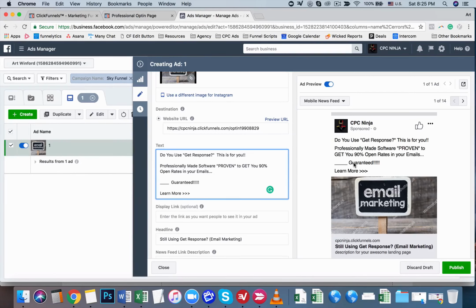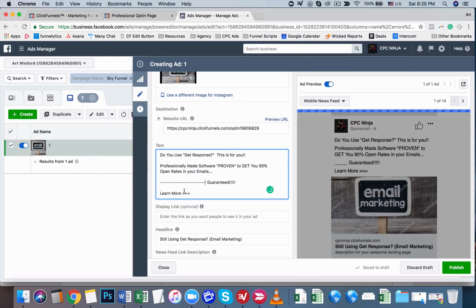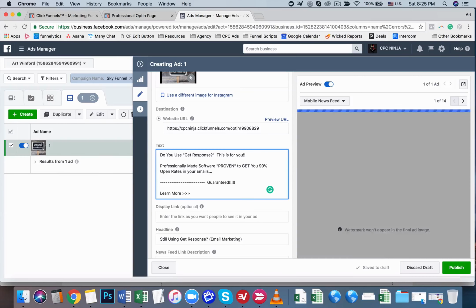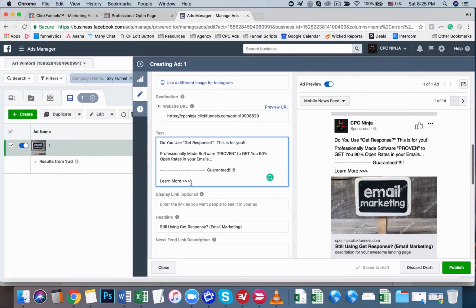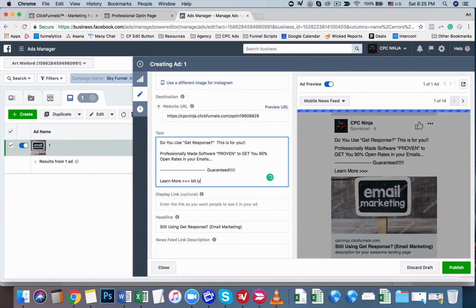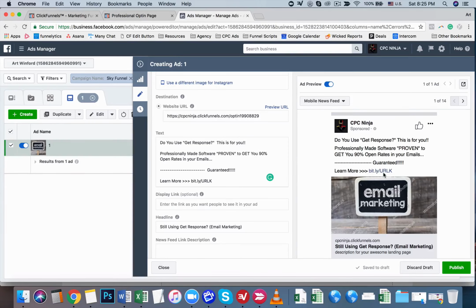All right. So you can use that. You don't have to use something like that. I like using crazy stuff, or I like using something like this. It's just to capture attention. That's what they read. Okay. Learn more. Then we can maybe use something like a bit.ly forward slash, which is what they can click on, and that'll take them to the landing page.